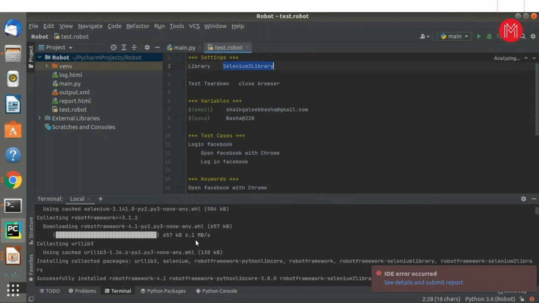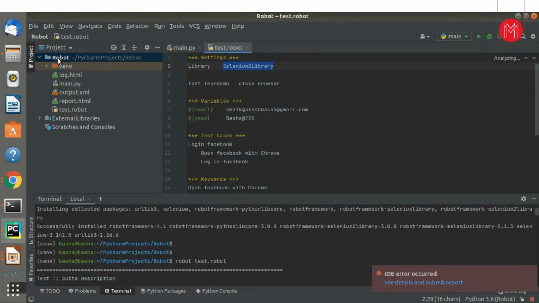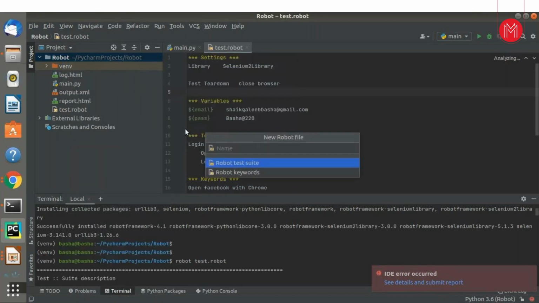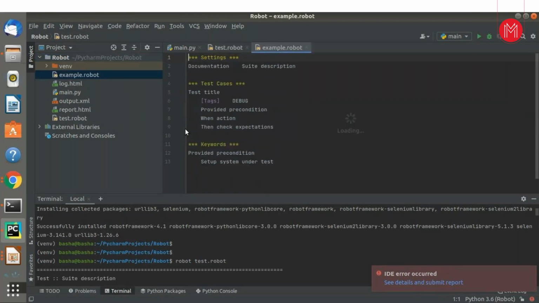So once that is done, yes, you can create a new project. And under the project, I just created one file called robot file. When you select robot file, it will give you the file in the robot format. Let me create another new file. And here you can see robot file. Just hit enter. See, it is giving the entire body of the robot file.